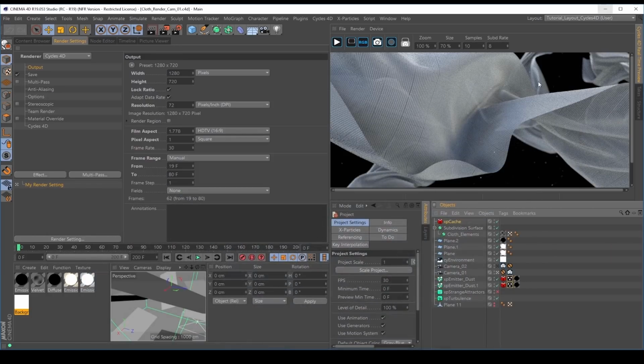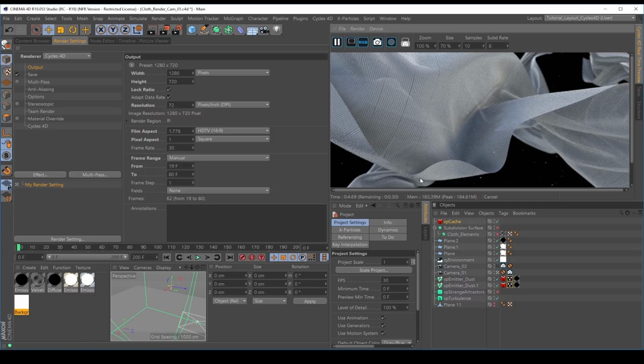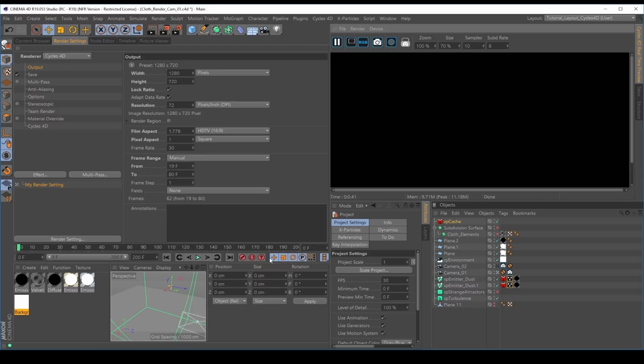So let's minimize that. So here we are in Cinema 4D, and this is my cloth render cam 1 project. So what we want to do is we want to put some motion blur onto these particles. So what do we do to do that? Well, let's just disable the cloth for now. So we're not going to be looking at the cloth. So now we have a blank scene, and if we just hit play, we'll get these particles. Right, so there they are in the real-time preview.